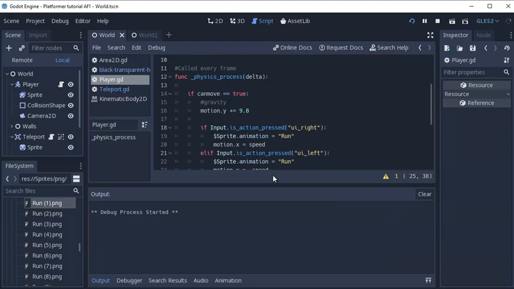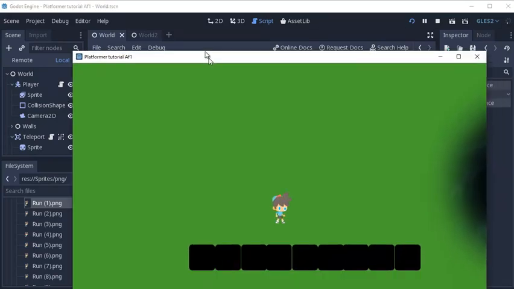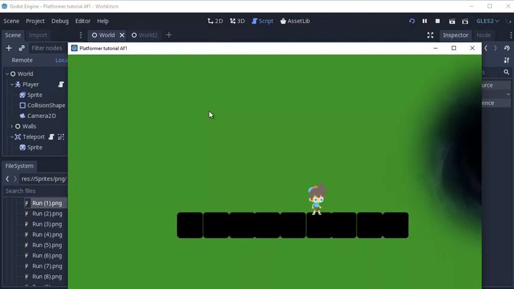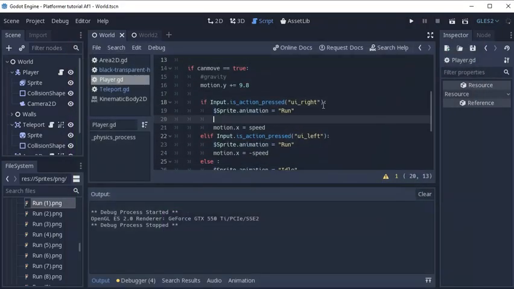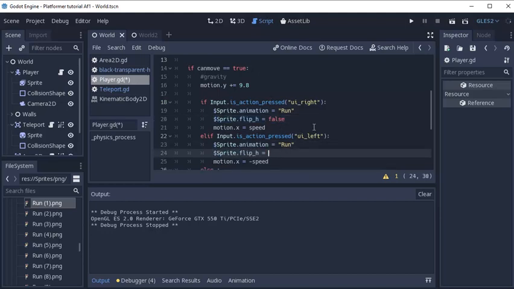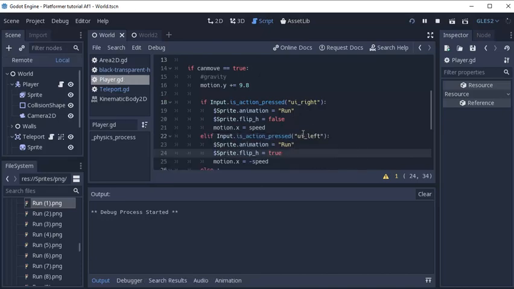Let's test this. So it works well, but we want the player to be heading to the left side. So when we are pressing right, change the animation to run, and then sprite.flip_h equal to false. And then when we go to the left, we want to flip the horizontal, so equal to true. Let's test this.